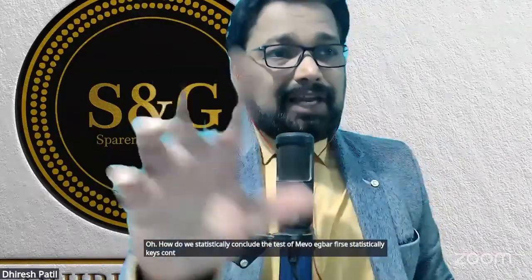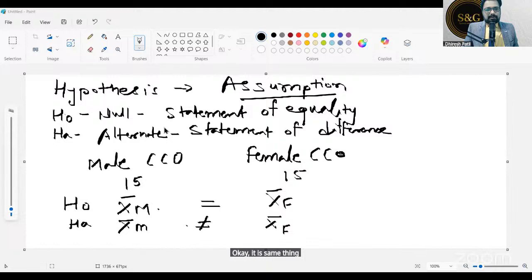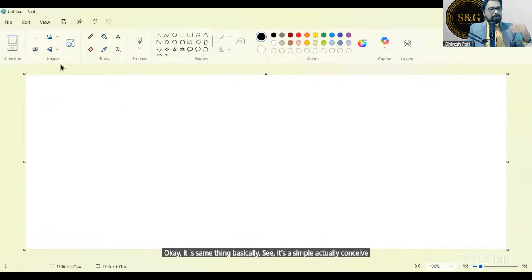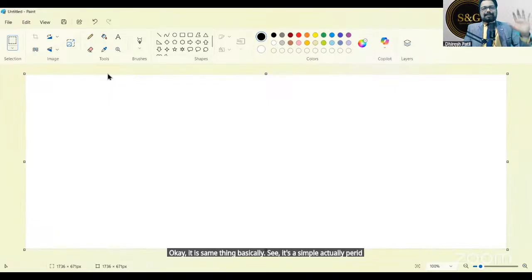How do we statistically conclude the test? तो मैं वो एक बार फिर से दिखा देता हूं कि हम लोग स्टैटिस्टिकली कैसे कंक्लूड करते हैं, ग्राफिकली, मतलब ग्राफिकल एक्सप्लेनेशन उसका क्या है. That's what actually you are asking. So this is a quick demonstration of that. Okay, it is same thing basically. See, इतना सिंपल एक्चुअली कौन से भी टेक्स्ट बुक में आपको ये नहीं दिया गया है. P value इस प्रकार से आप read करो. You know, they just teach you p value low, reject null hypothesis.